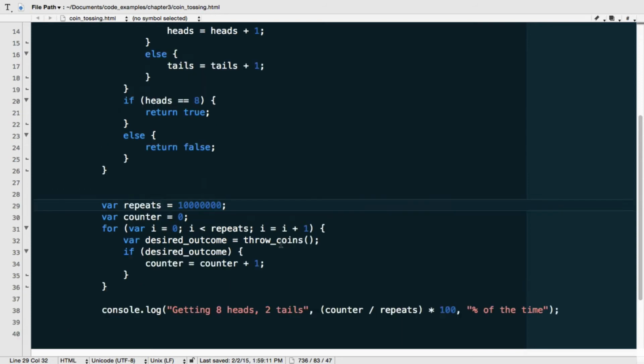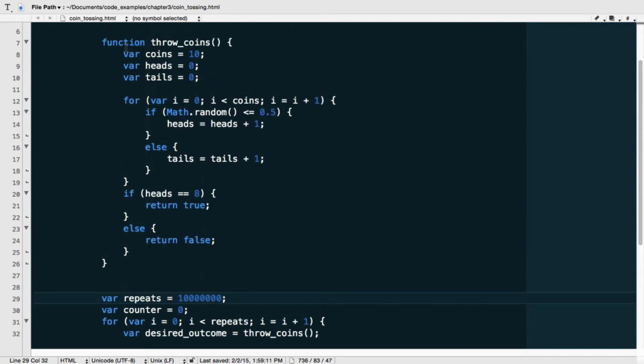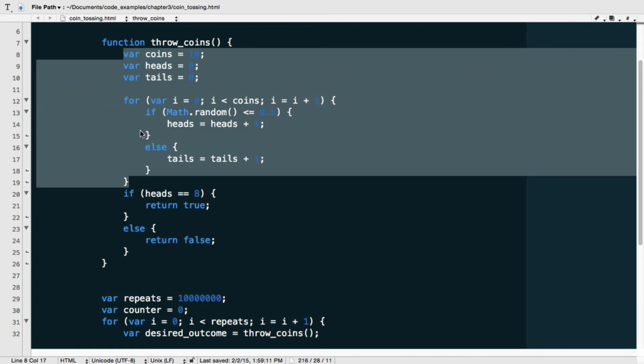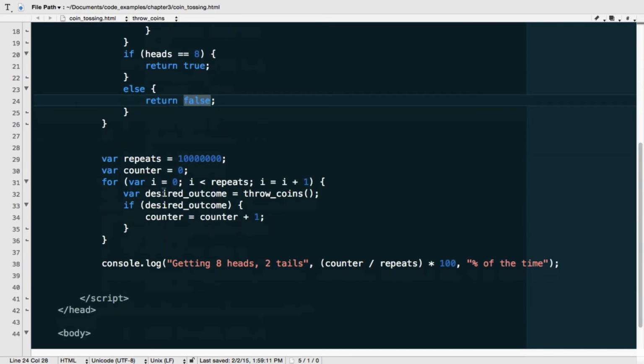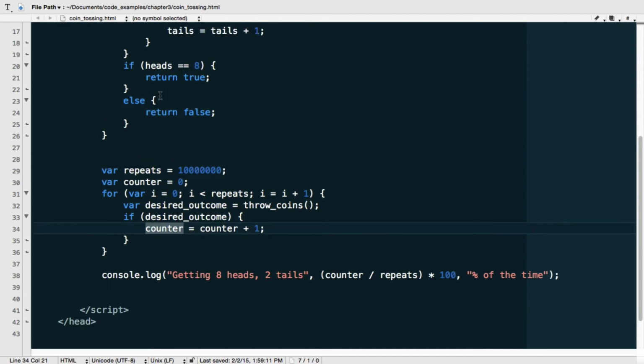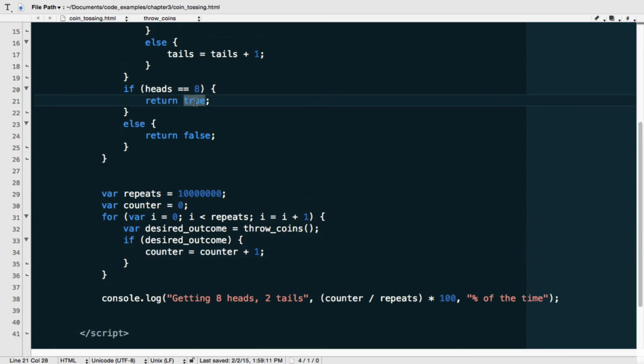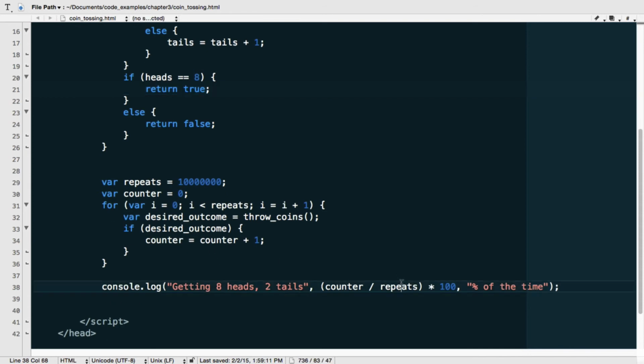All right, so this concludes this lecture. So we have just taken that whole throw coin example, we've encapsulated it into a function, and then we said, well, if the result is such that there are 8 heads, 2 tails, then we return true, otherwise we return false. And down here now, we basically call this function however many million times we want to, and we count the number of times this function actually returns true, which means we got 8 heads and 2 tails. And then we divide that by the number of times we call this function, which is stored here in repeats, and then we output the result of that.